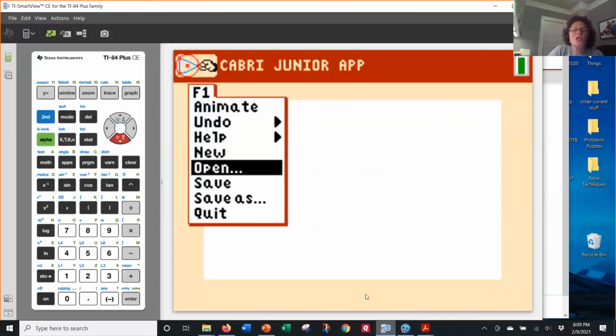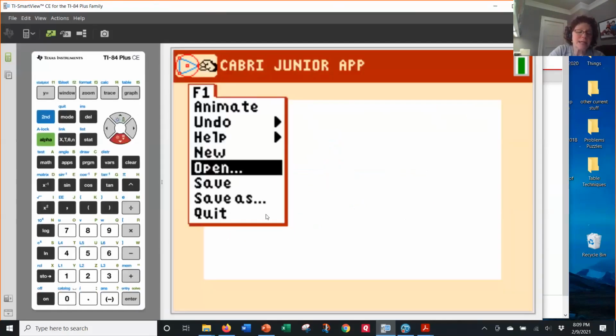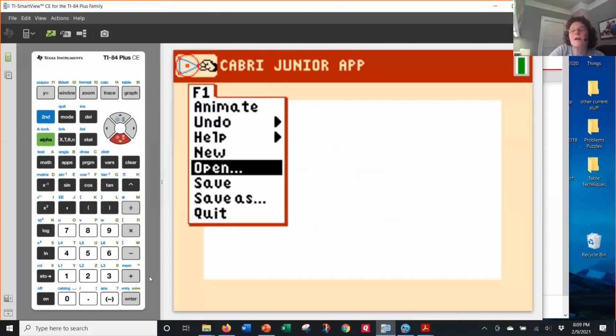On the Cabri Junior side, Cabri Junior is a junior program. It doesn't have multiple pages, so I have to have parallel and not parallel as two separate documents.